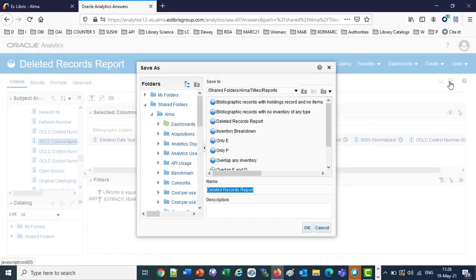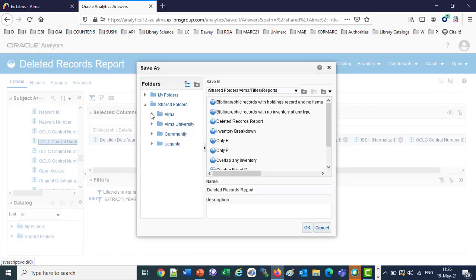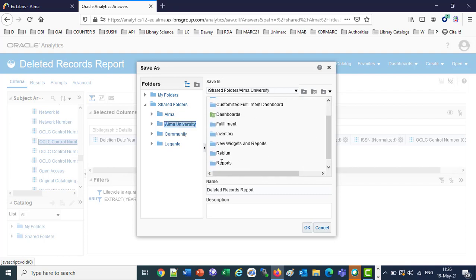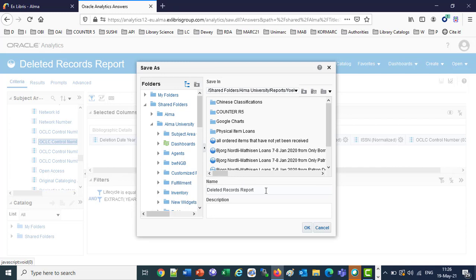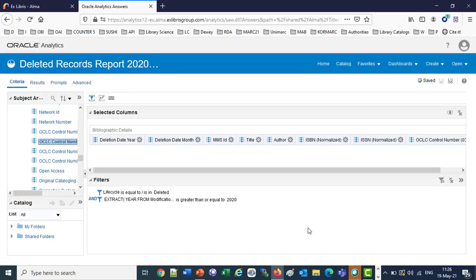However, I can save it in one of the subfolders of my own institution. So here's Alma University, and I'll save it under Alma University, for example, under Reports. And under Reports, I'll, for example, save it in the directory called Yoel, and I'll call it, for example, Deleted Records Report 2020 and later. Now you see here I'm saving it under the name of my institution, Alma University, saving it.